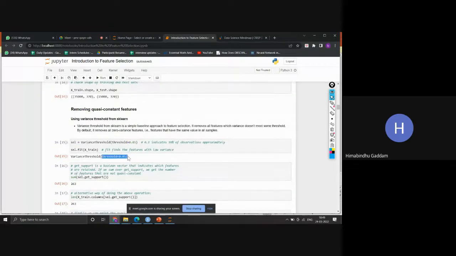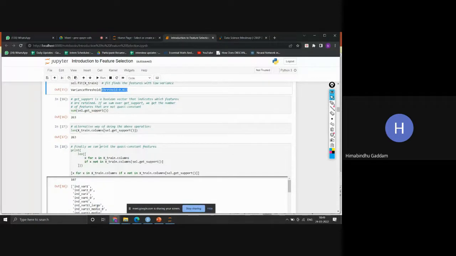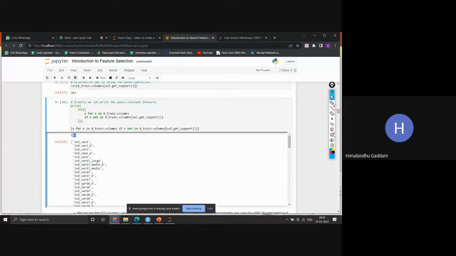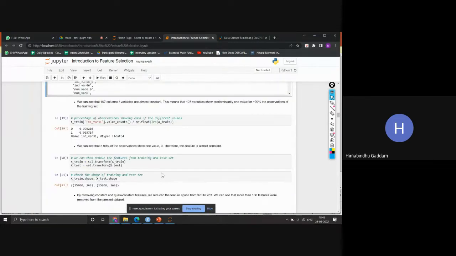Threshold value is 0.01. So this time you are getting 263 columns which are not equal to 0, and 107 columns are near to 0 value. So what will you do in the next step? We will remove 107 and we will just keep 263 columns for our further analysis.